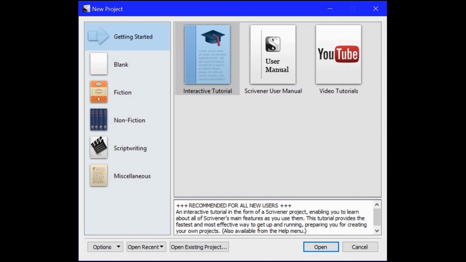I wanted to give you a little bit of an overview of the writing program Scrivener. This is something that's a very useful tool for writers, but a lot of people get intimidated when they first open it up because they're not used to how it works.